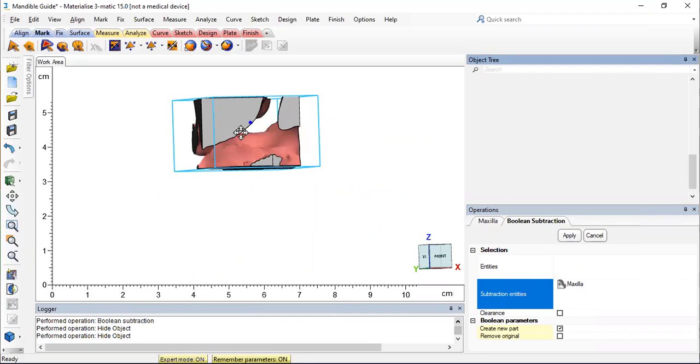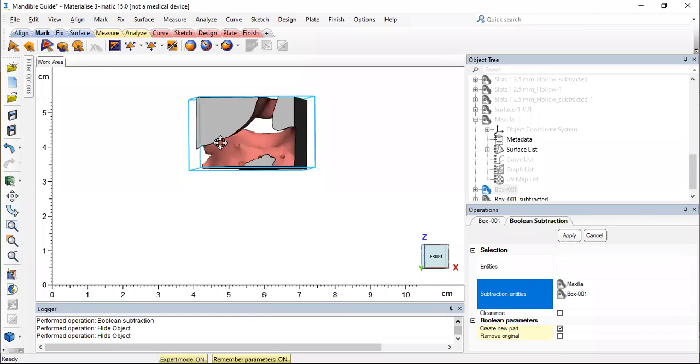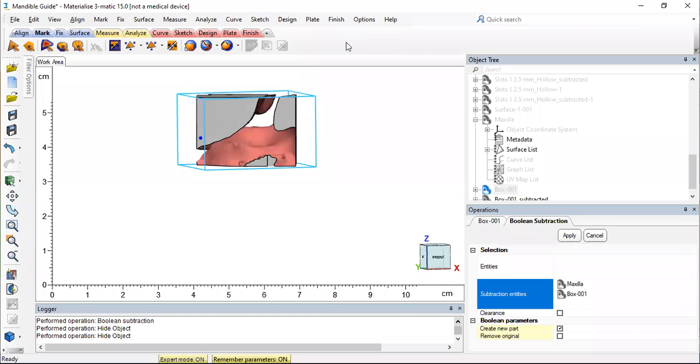ये जो भी excess part था जो maxilla के अंदर जा रहा था, you can shave that off. Shave मतलब जैसे मैंने आपको बोला था कि आपको थोड़ा बहुत trim करना पड़ेगा. So you can use the trim option.